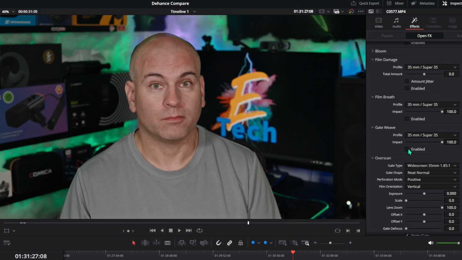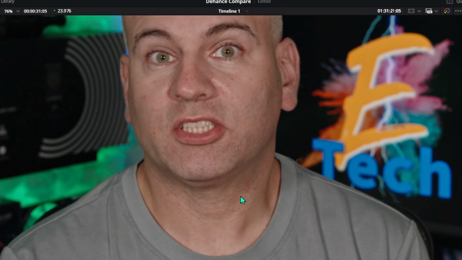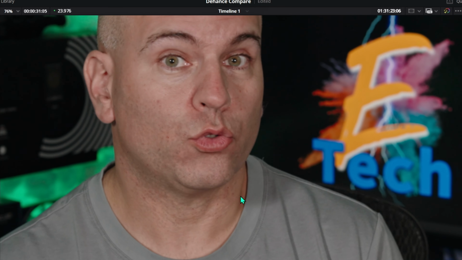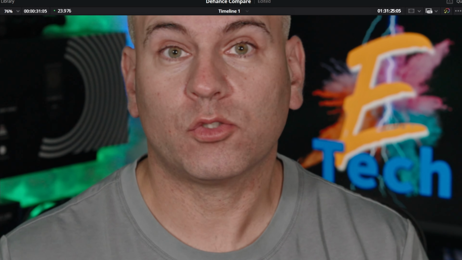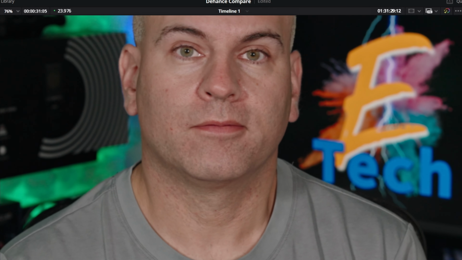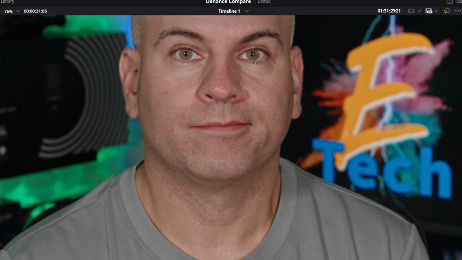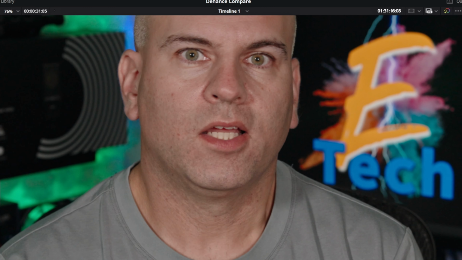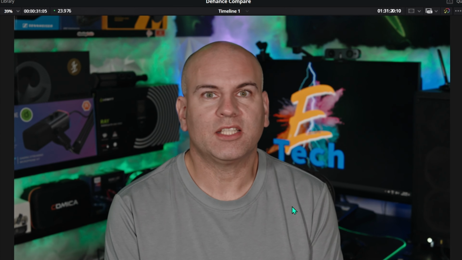Gate weave, this is one that is shaky film. And let's press play. Very subtle shaking. If I zoom in, you'll be able to see it. There was no shaking in this video originally. Let's turn that off. See? And if I go to some other film effect like Super 8, it's going to be a lot more emphasized. There we go. Over the top when you're looking up close like that.